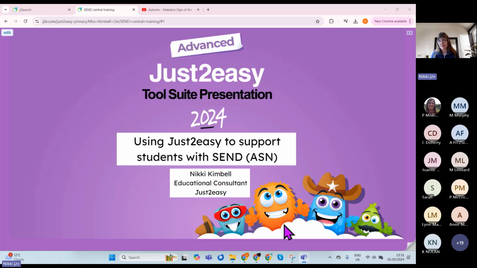I spent the best part of a decade working in a school that supported students with autistic spectrum conditions and all the additional needs that went with that. So I was the ICT lead at that school. I then supported a number of schools in my local authority, including all of the special schools, with their provision for ICT. And I've since worked for Just2easy for the last 5 years. So hopefully I'm well placed to offer some advice in terms of how we can use the accessibility settings that are built within Just2easy to support those students with SEND.